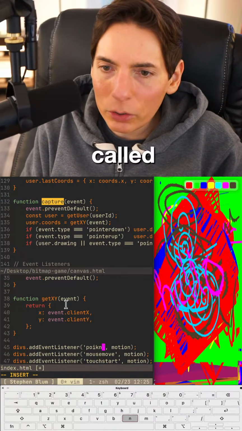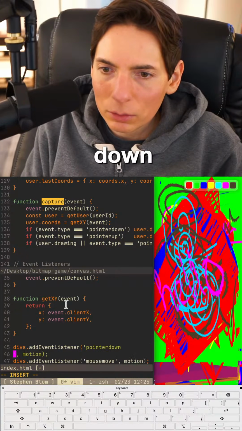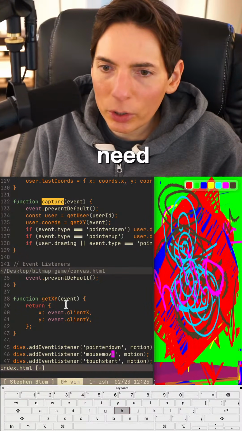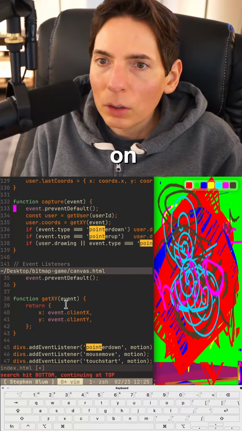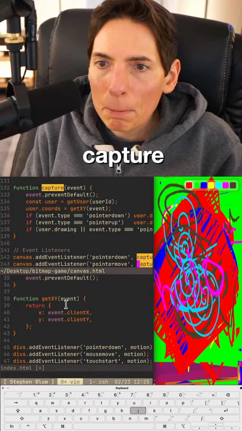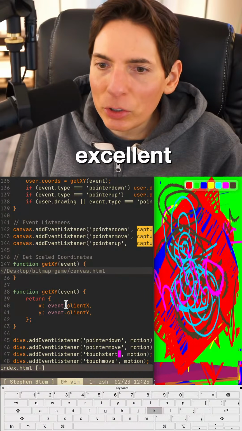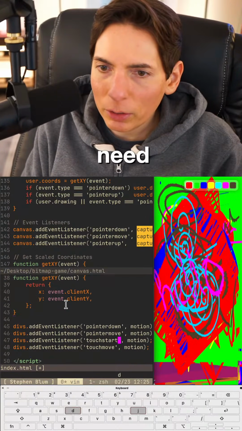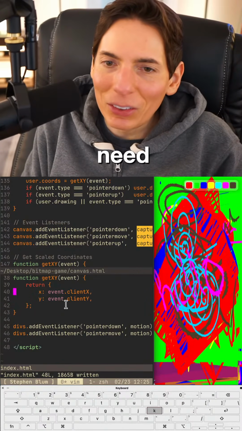So it's called pointer down. And then I need pointer move, right? Hold on. Oh, hold on one second. Pointer up, pointer down, capture. This is it right here. Pointer move. All right, it's pointer move. Excellent. And then we don't need pointer end. We don't need it anymore. We just need down and move. Those are the only ones that we need.